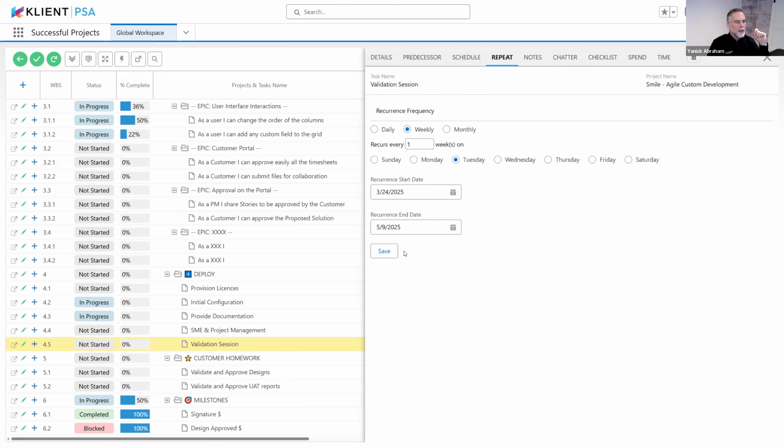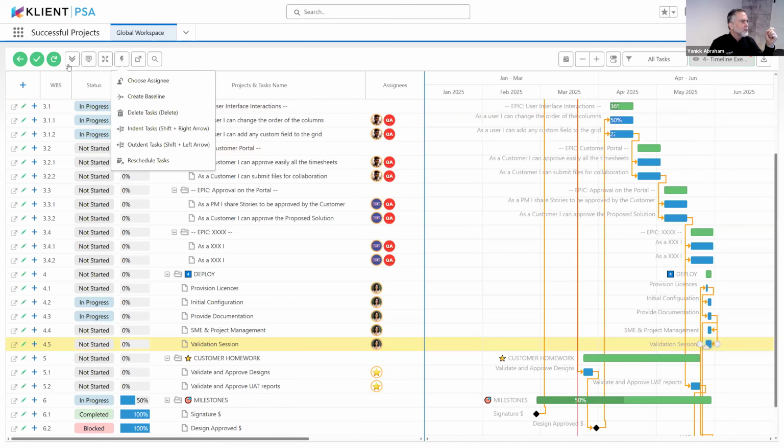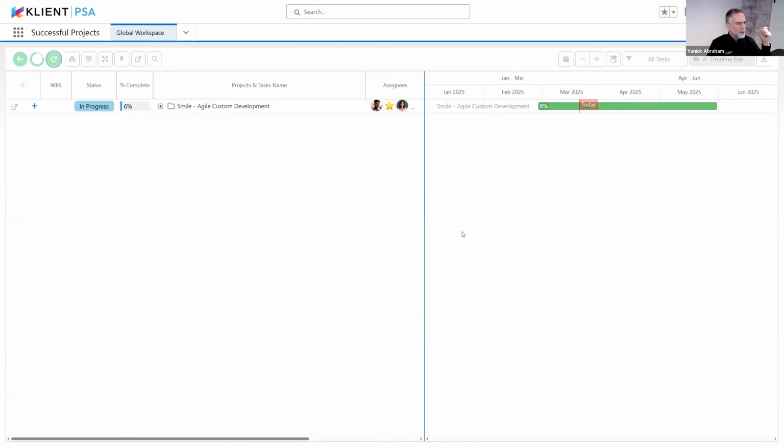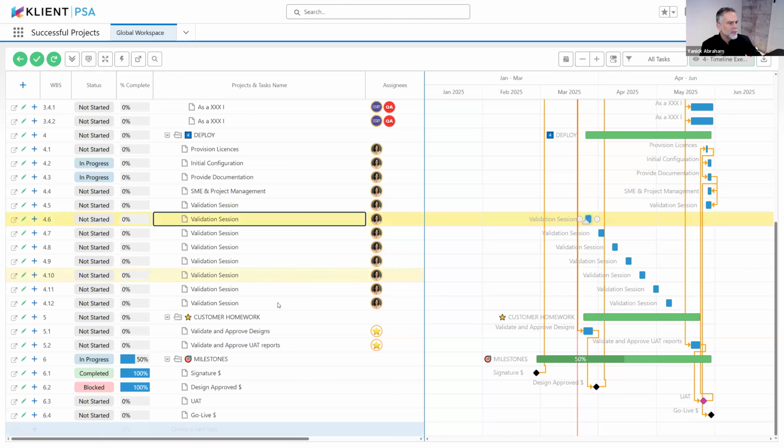And then by saving it, it's going to create those tasks in the background within the system. And now if I just refresh, I should see those tasks showing up in my project plan. And you will see on the timeline side that those tasks have been placed in time. So you see all those validation sessions have been created automatically with the proper range of dates that I've selected and that weekly occurrence. So you can easily repeat those tasks.